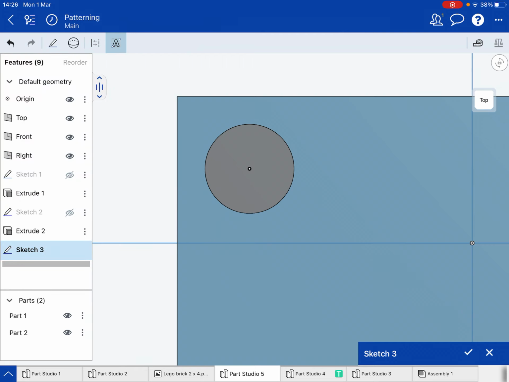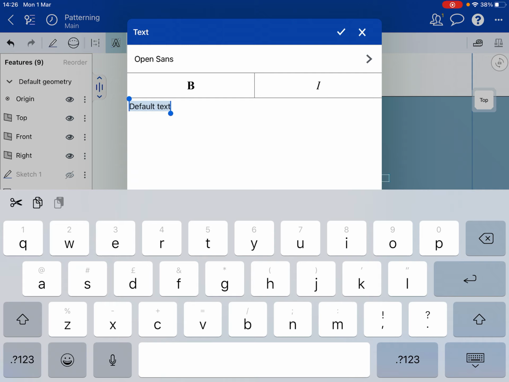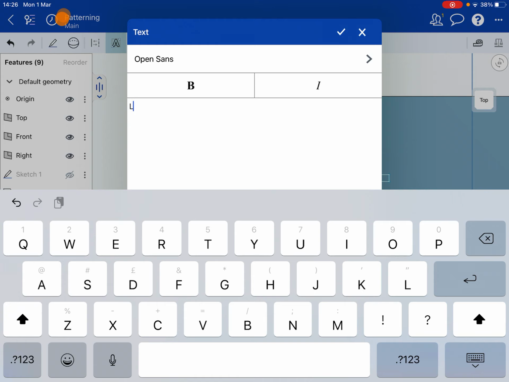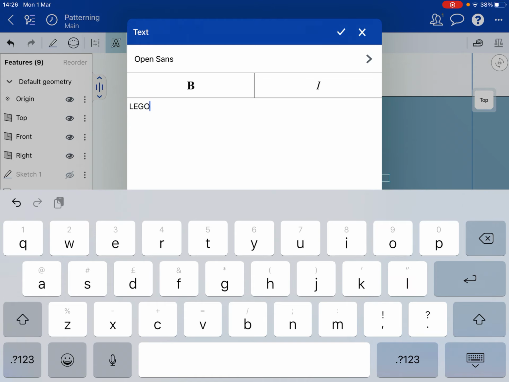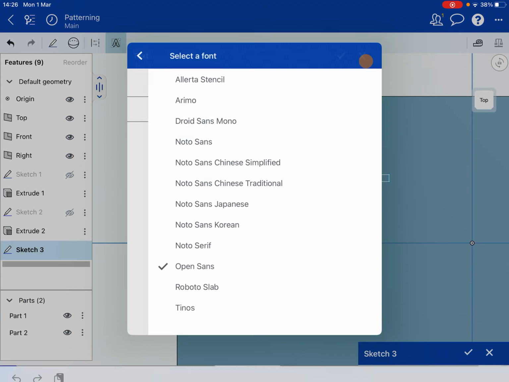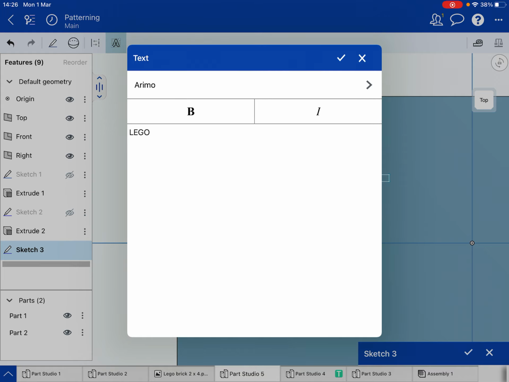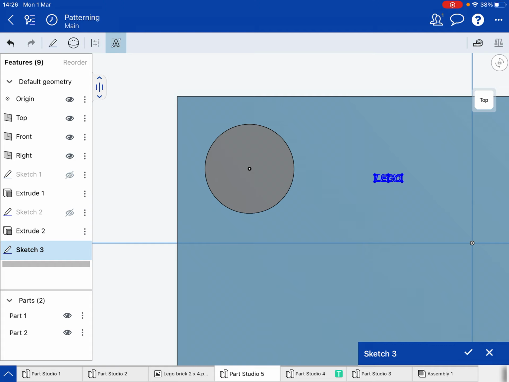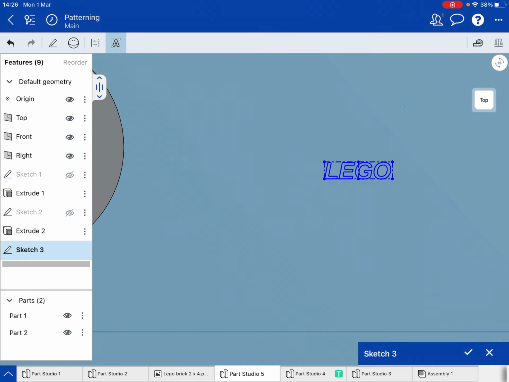Ooh, yes, there's text there. Right, so I'm going to draw out a shape here, which is going to be for my text, and it's going to have the default Lego text. So we're going to take capital letters, L-E-G-O. Okay, there. It's going to be the font Arimo, and it's going to be bold, and it's going to be italic, and then green tick that.